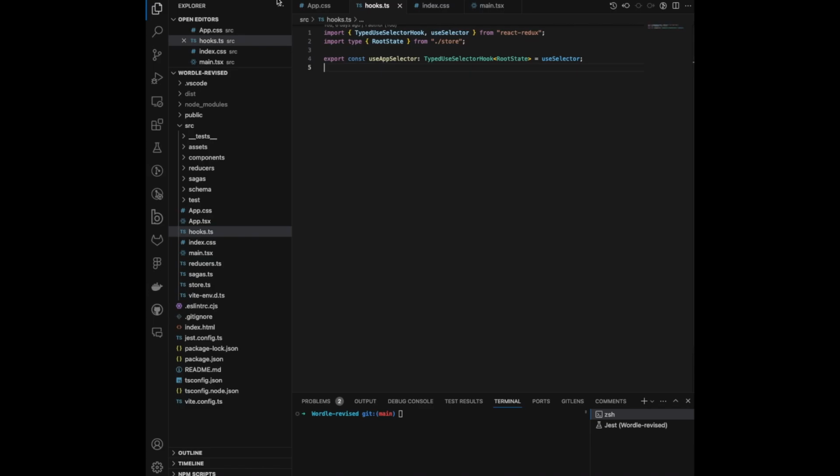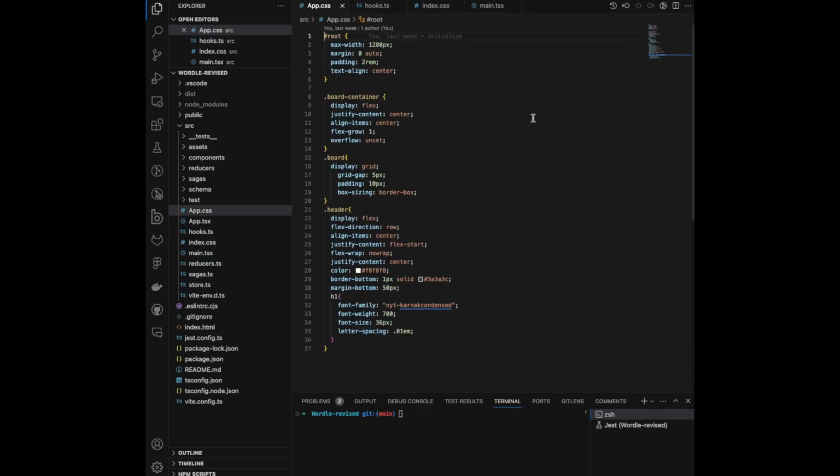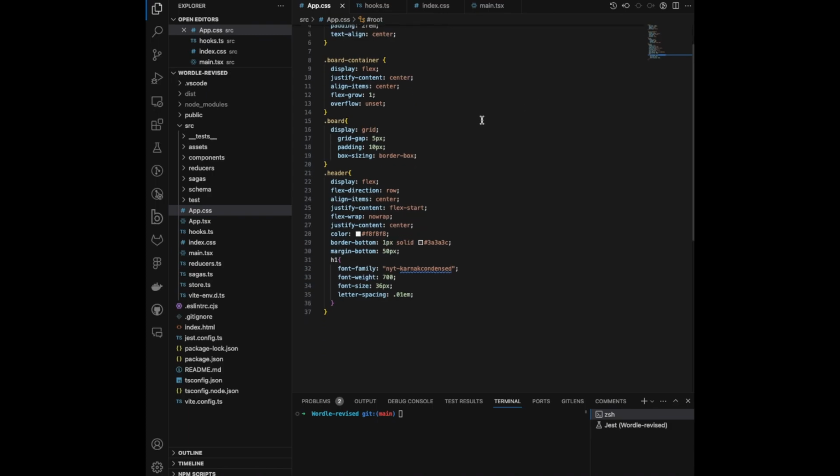The first one would be App.tsx. We have App.tsx, which includes the CSS of the app component. If you want the source code of this project, ask me in the comments.